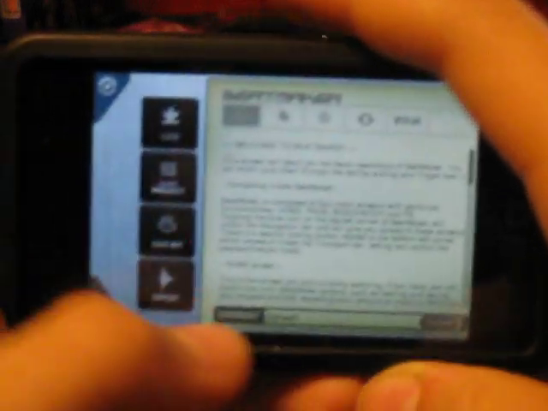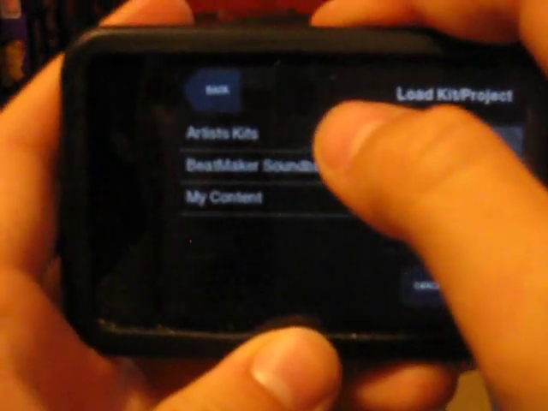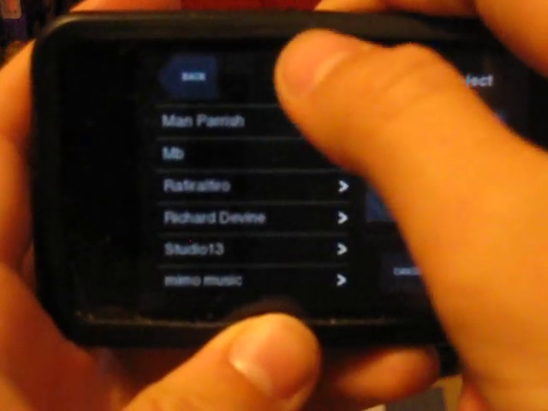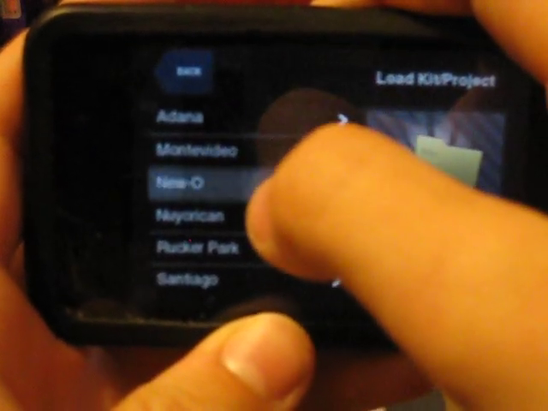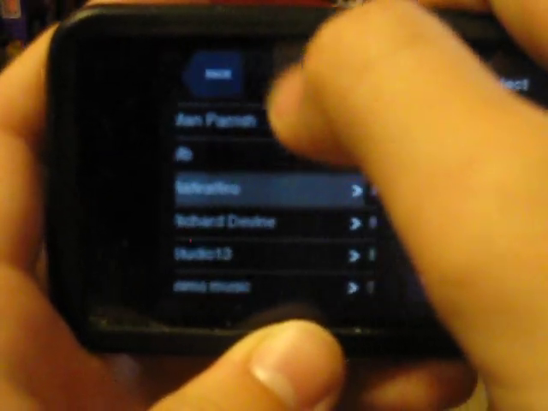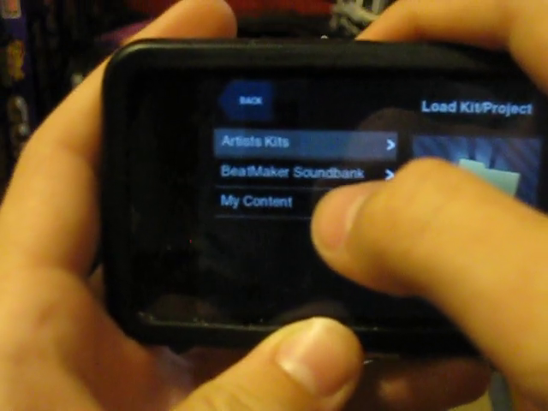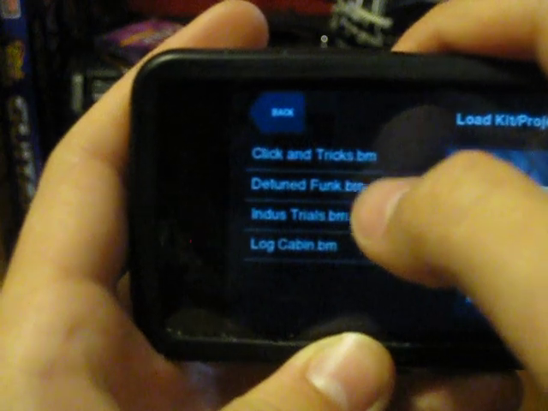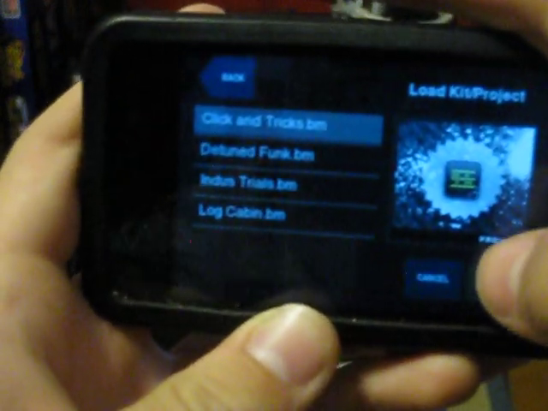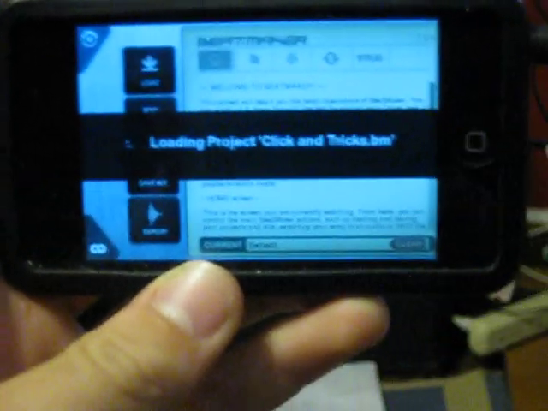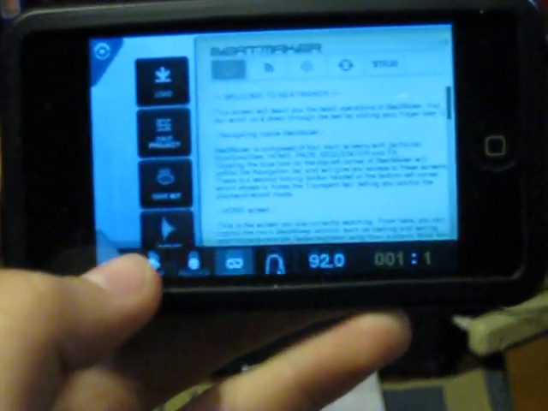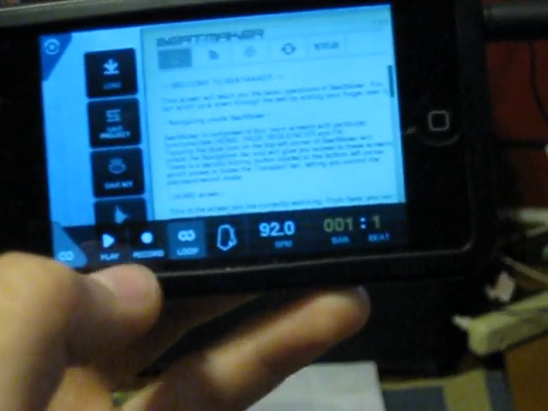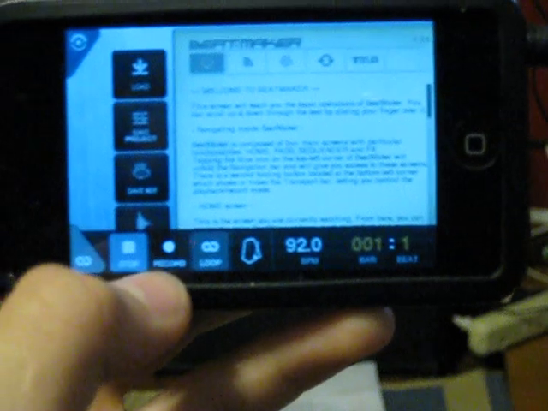We'll just load you up a sound file. So you've got artist kits, you've got all these different kits, and then you've got kits within kits and all that. There's a lot of stuff to choose from. And there's my content and a sound bank. There's just a demo. Just this one. And for the size of this file, I'm surprised it doesn't have any latency or time out.